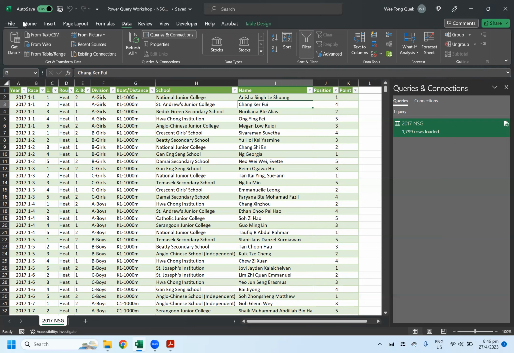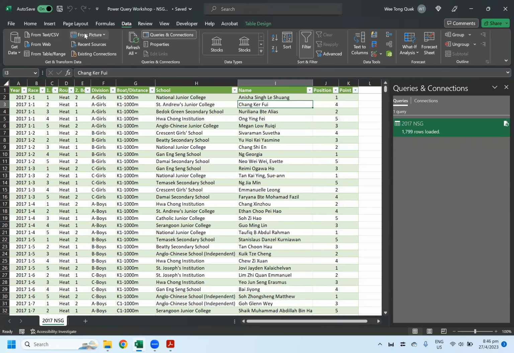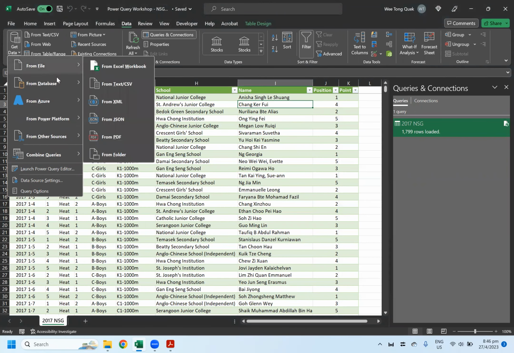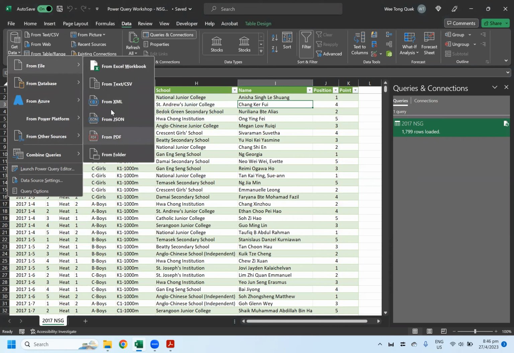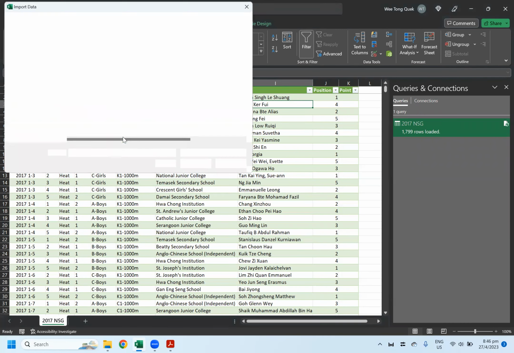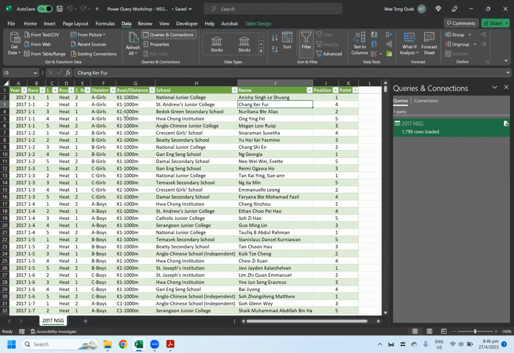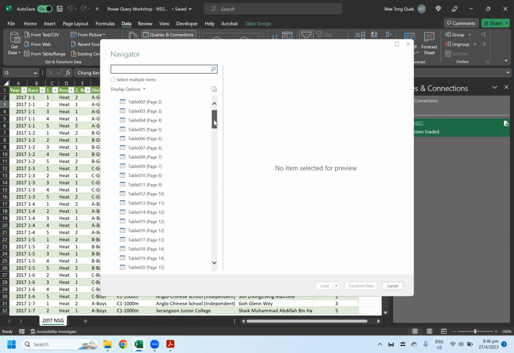So first step is to open a blank Excel spreadsheet, but now I will just open this one. You go to Data and then click Get Data, which initiates the Power Query. You can choose which source you want. In this case, all our files are PDF, so we'll choose From PDF. At this step, you can choose the 2017 SG full result, the example that I have created. My computer is quite slow, so it may load slower than yours.